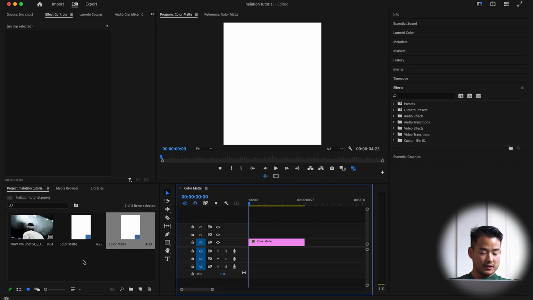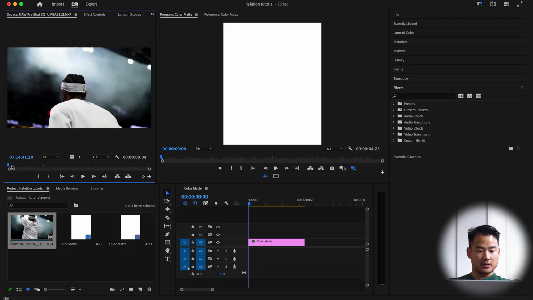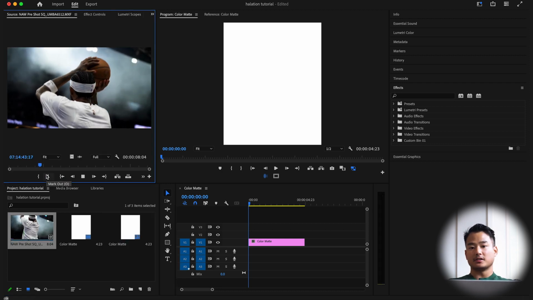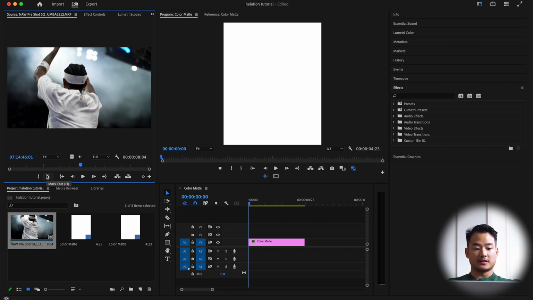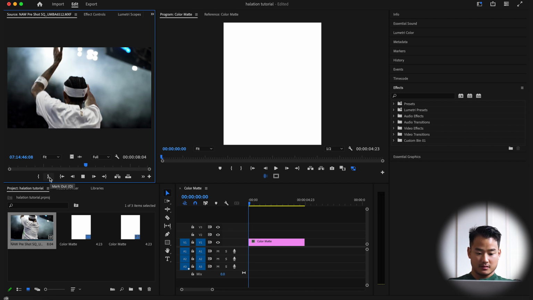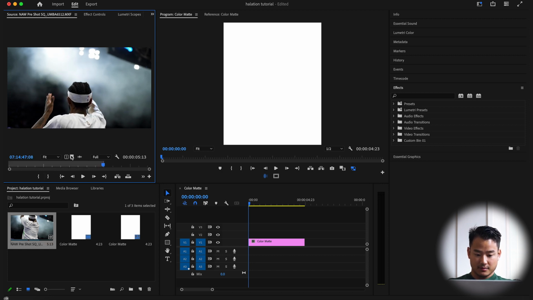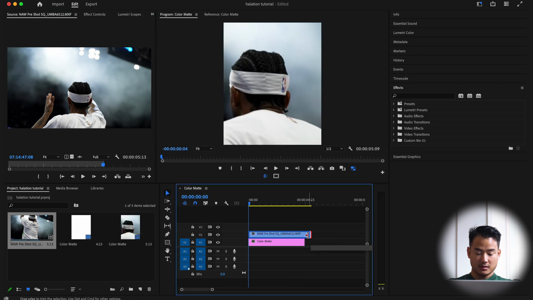And then here's my clip of Nickeil Alexander-Walker pregame. I choose this clip because I think that the halation would really show up because there's a lot of highlights and lights that you can see in the clip. So we're gonna take this, drag it over top, trim it down a little bit.